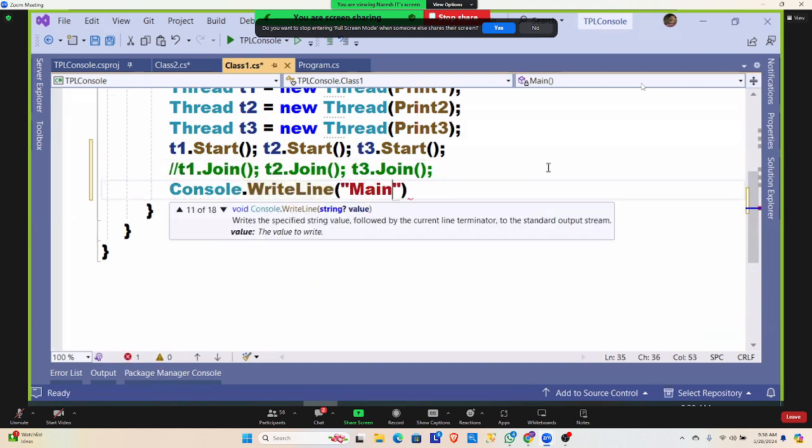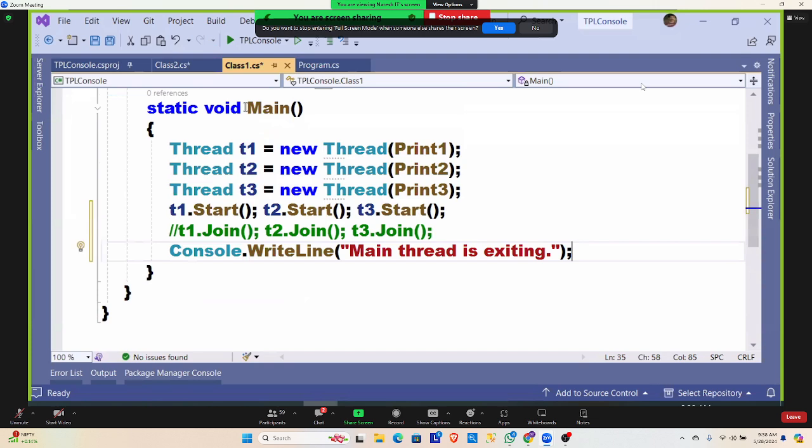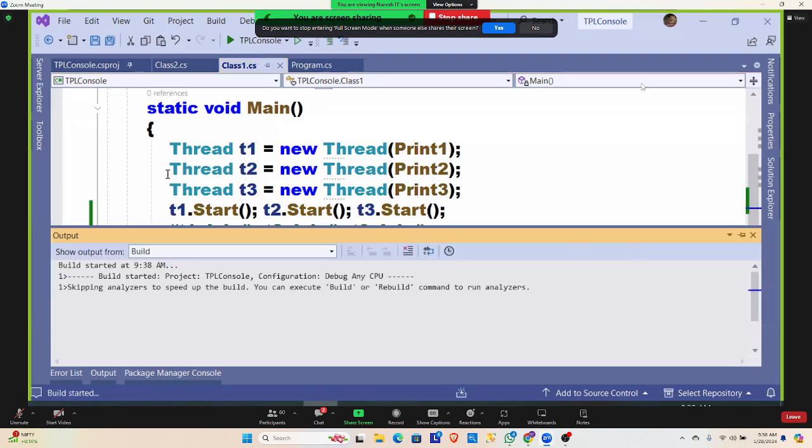Console.WriteLine, main thread is exiting. I am writing a statement. Who is executing this statement? The main method, executed by the main thread. So once the method execution is completed, automatically what will happen? The main thread will exit. Okay, I commented out Join, guys. Run this.